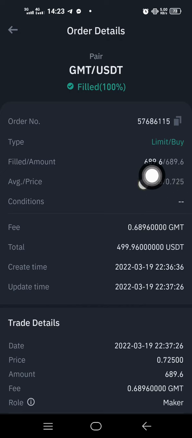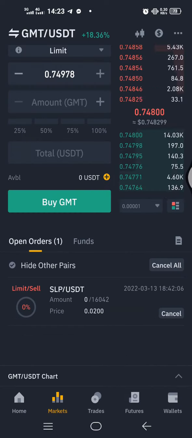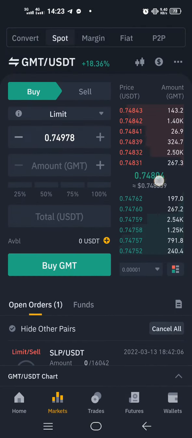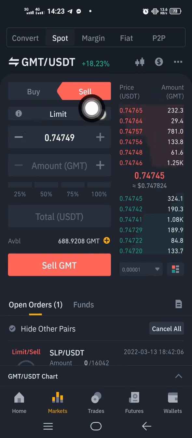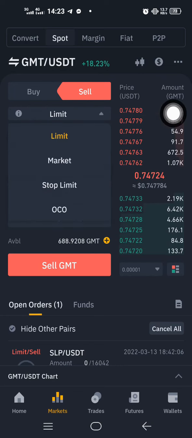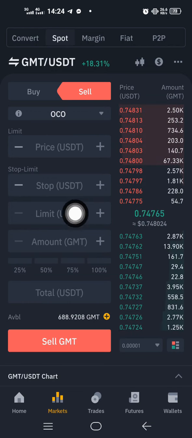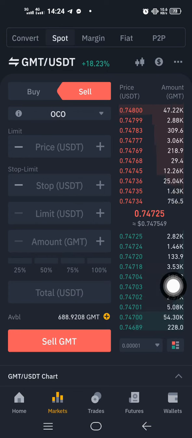I will set OCO. Go back. Okay, so click on sell here. Change Limit to OCO. So we have price, we have stop, we have limit, amount, and percentage in dollar.